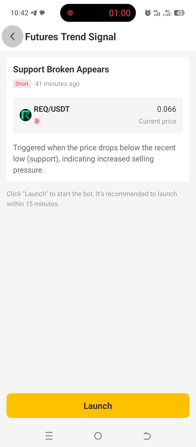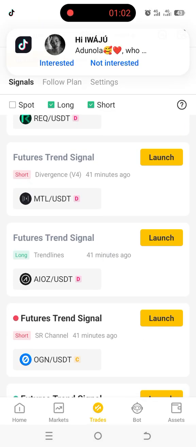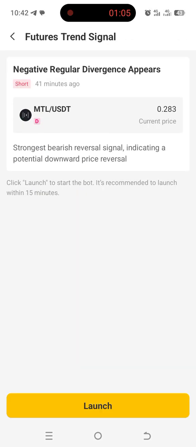It is recommended to be launched 15 minutes after it was sent. So you see MTL, the same thing happens to it. It was recommended to be launched 15 minutes after it was sent, and this is 41 minutes. But for the sake of this tutorial, I'll just launch any of them. So if you click on this launch, the bot will launch them automatically.